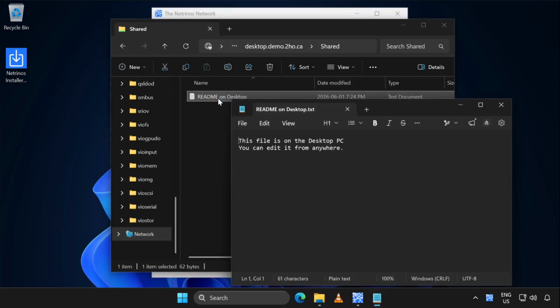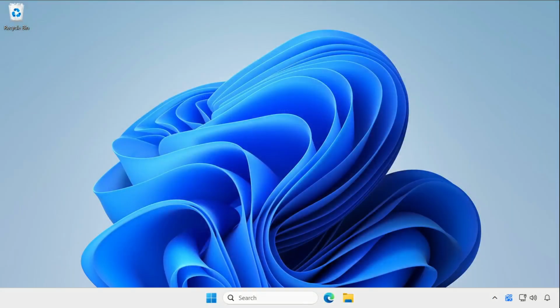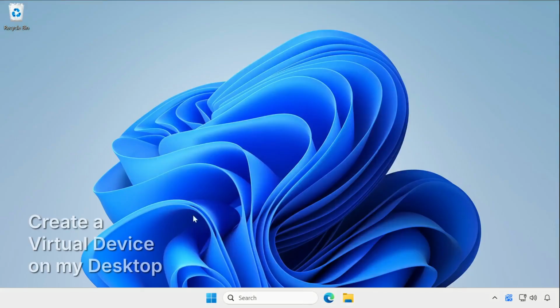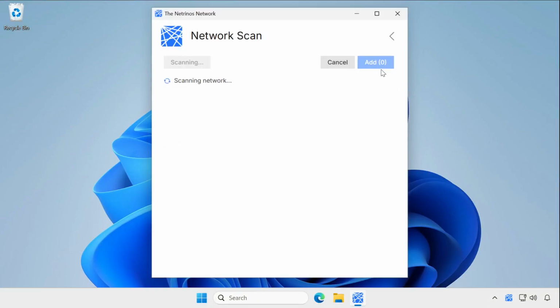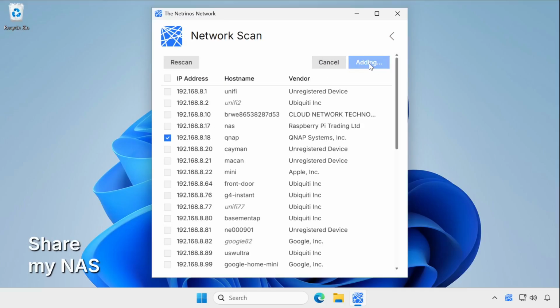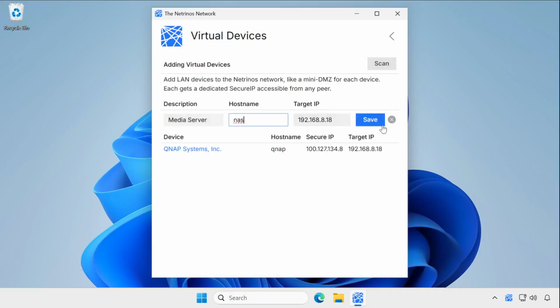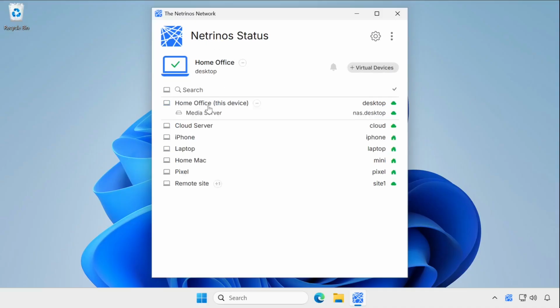Not every device can run Netrinos software. Share those through a local Netrinos device. On your desktop, let's create a virtual device. Now it has its own address on the mesh.